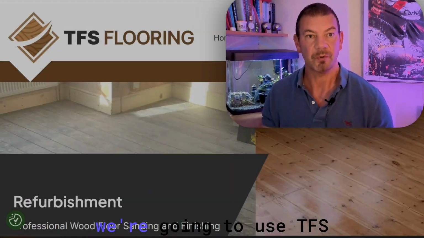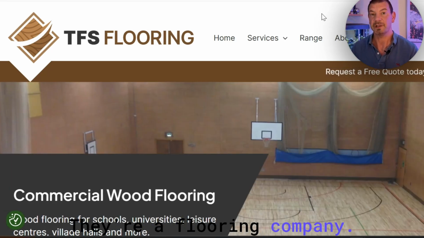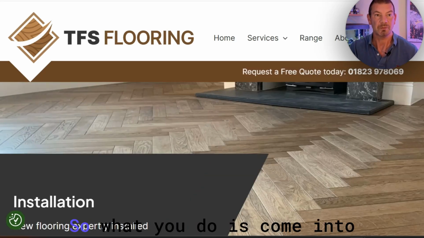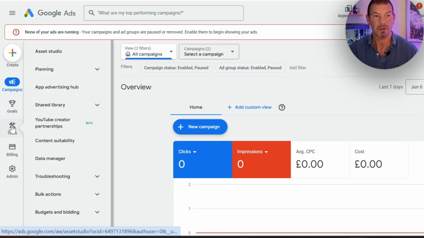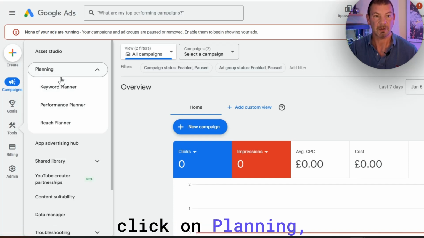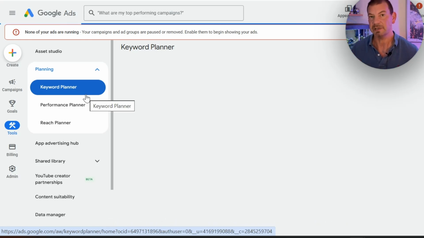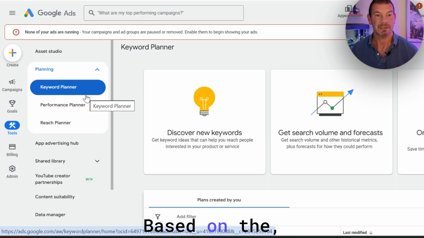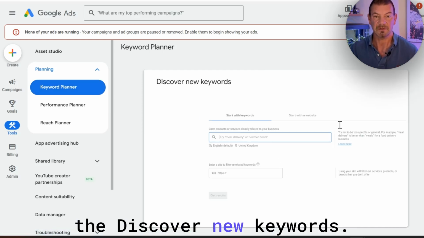So for this example, we're going to use TFS Flooring, just a local company. They're a flooring company. I'm going to show you how I would implement this strategy for this particular brand. So what you do is come into your Google Ad account, and then from here, you'll come onto the left, click on your tools, click on planning, and then here you've got Keyword Planner. This is a free tool, great way to get some ideas, get volume, and see some seasonality as well, if that's something you want to see based on the ebbs and flows of the last year, 2 years, or 3 years.